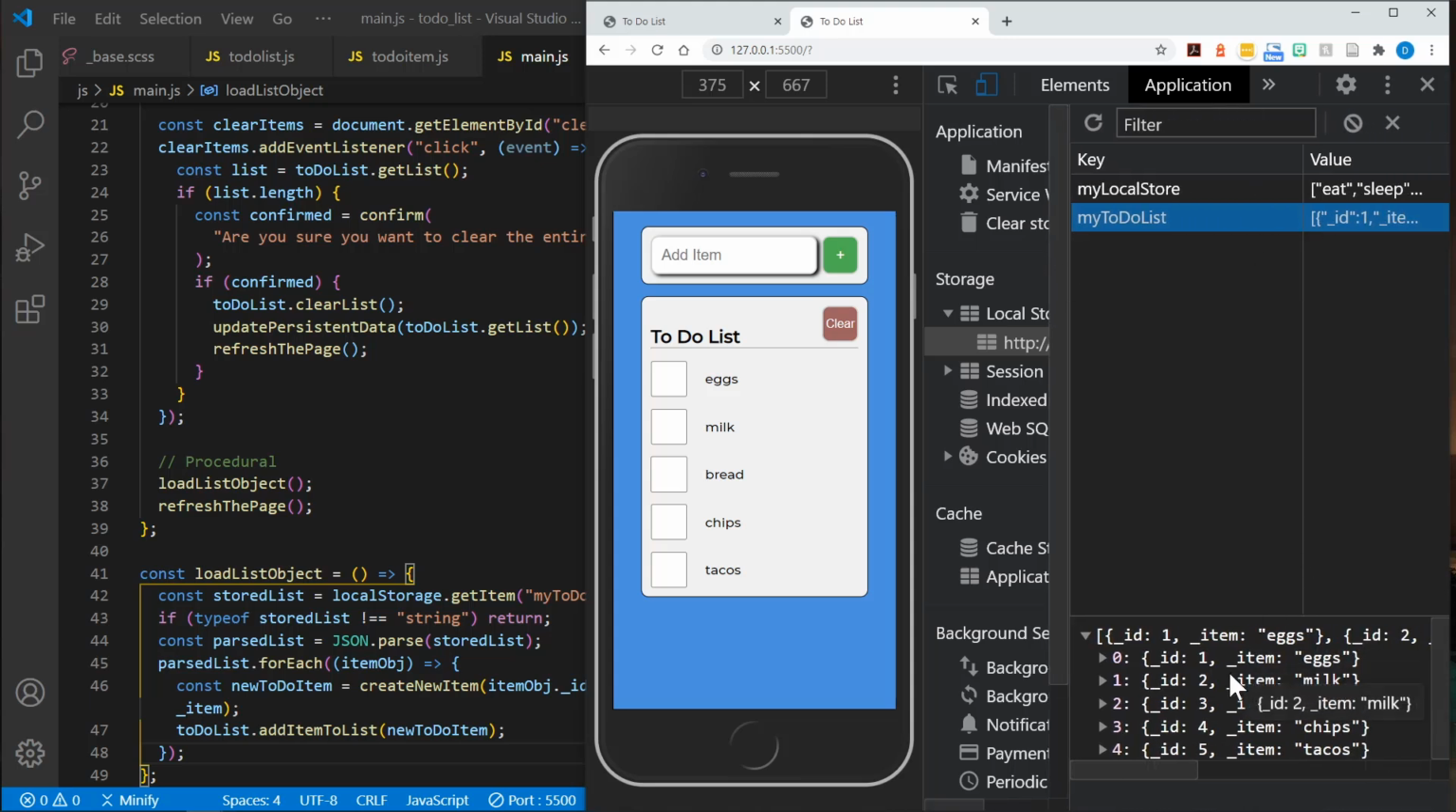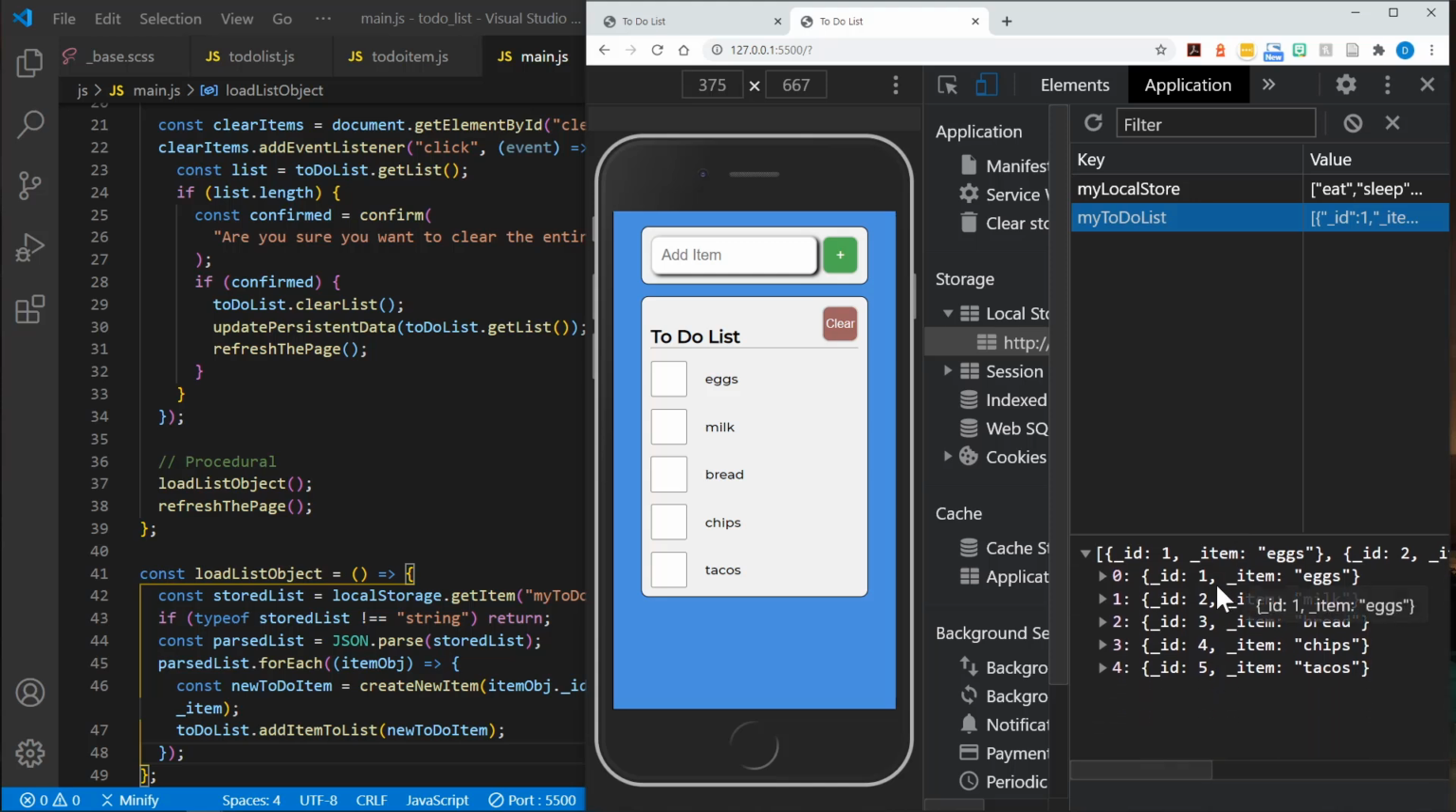And down here we can see each item actually. And here is the ID 1, 2, 3, 4, 5. And we've got eggs, milk, bread, chips, and tacos. Let's check some more of our app.